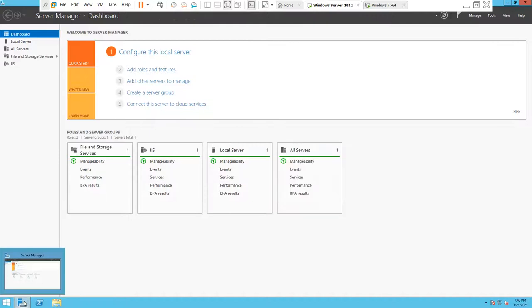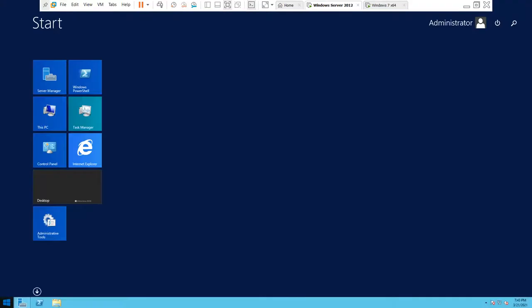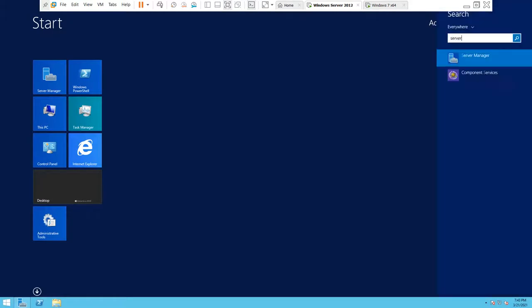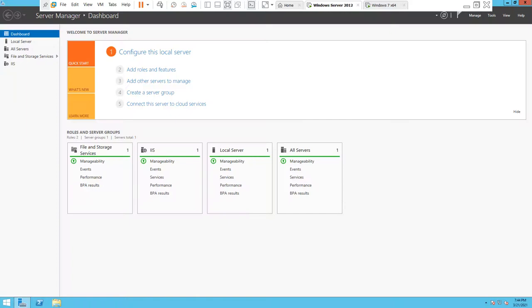Look at the bottom left, immediately on the right side of the Windows symbol, you will get this icon. This is the icon of the Server Manager. You can also open Server Manager by clicking Start and typing Server Manager. You will get this.